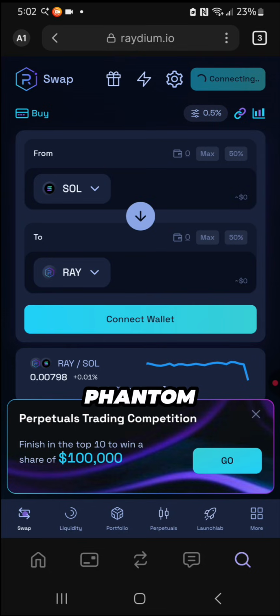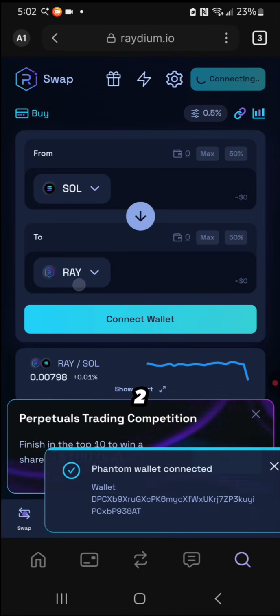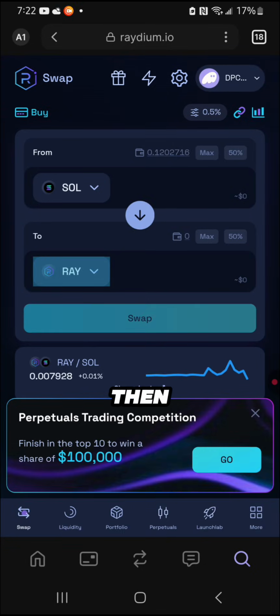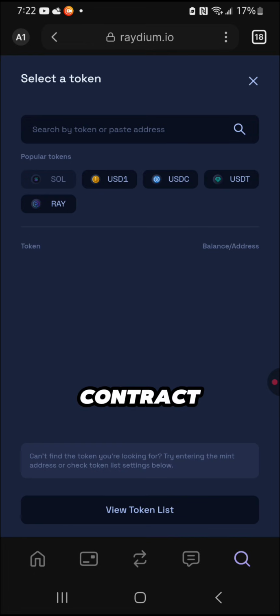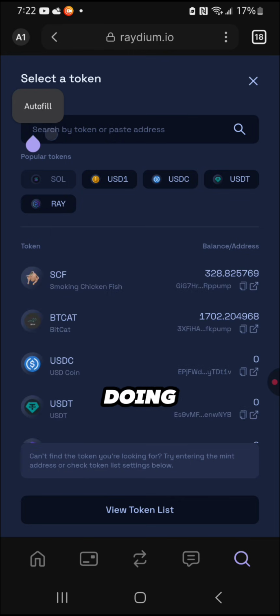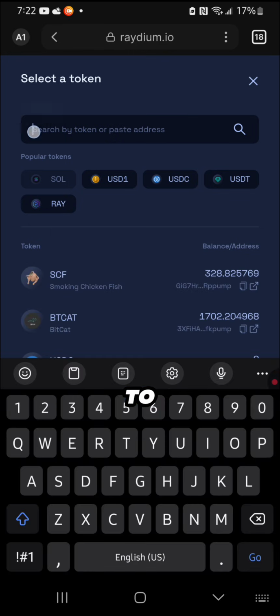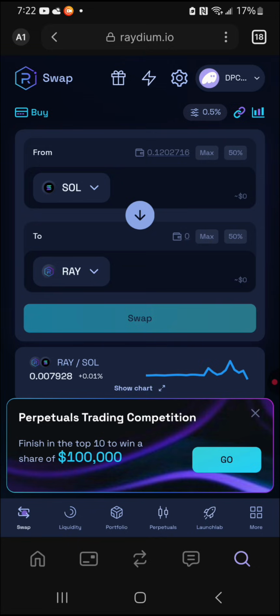Then you quickly head on to Phantom. So once you're on Phantom, that exact page, we will need to click on this section that says search below there, and then it will paste the contract right there. The aim of doing this is to know the price differences, so we can know where to start from and where to end with. Let me quickly copy the contract real quick.